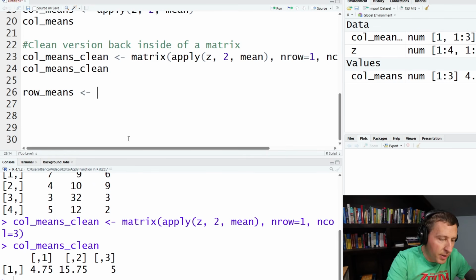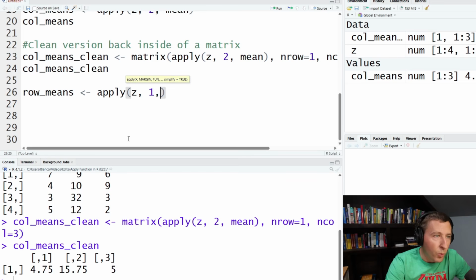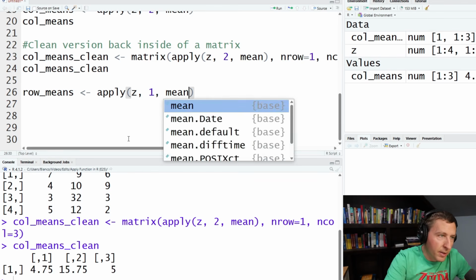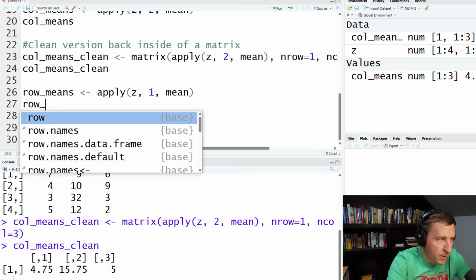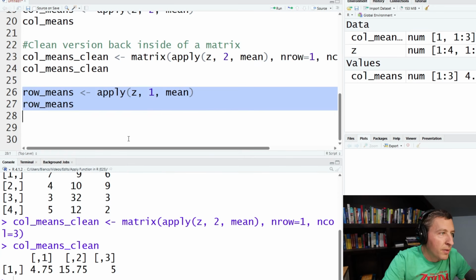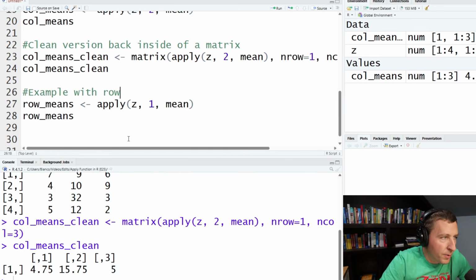And we're going to take our apply function. We're going to pass it z as the matrix. This time, the dim code, so that dimension code, is going to be 1. And then we'll put mean back in here. And let's just run this, and we'll print it as well. And run that. So, example with rows.